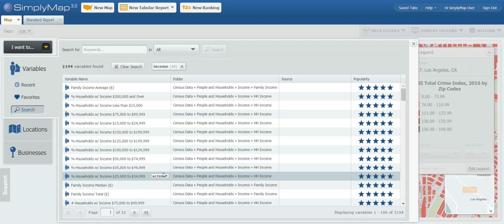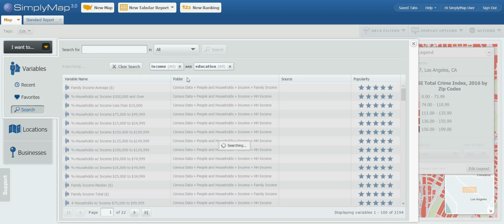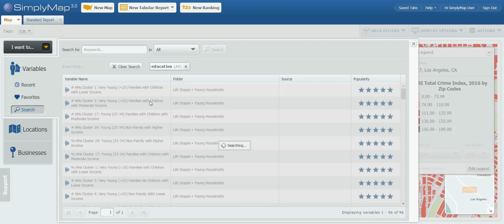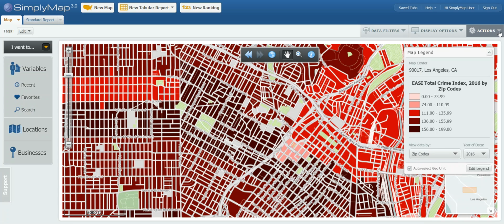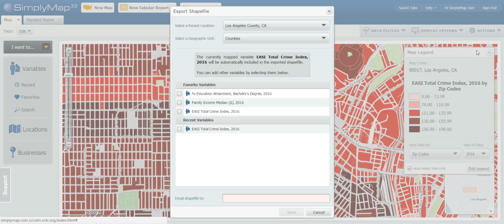Me as a GIS user, I would just want to collect the data. I don't necessarily need to see it in there. If I'm not a GIS user, I can use them, but I want to pull it out of here because I want to do more work with it. So then I want to look at maybe education. I don't think it's a factor you need, but we can look up education, and I'll look at the percent with a bachelor's degree, and I'll say add to favorites. So eventually, when I close this, I can actually export the shapefile.